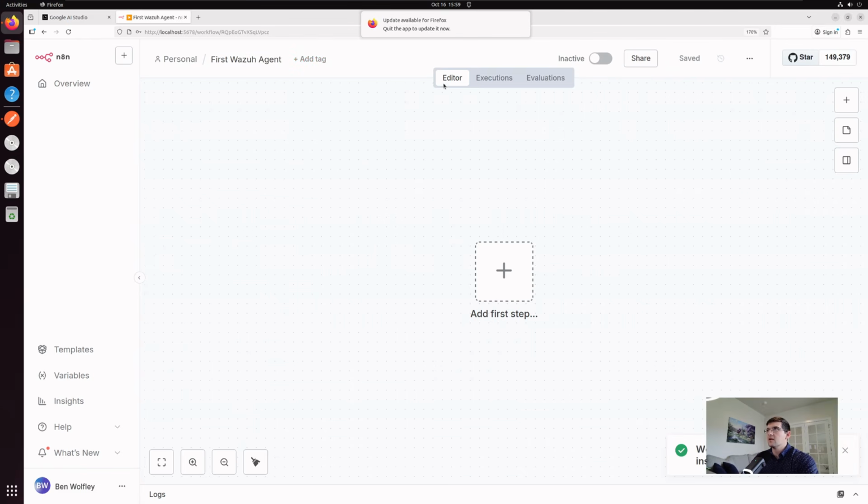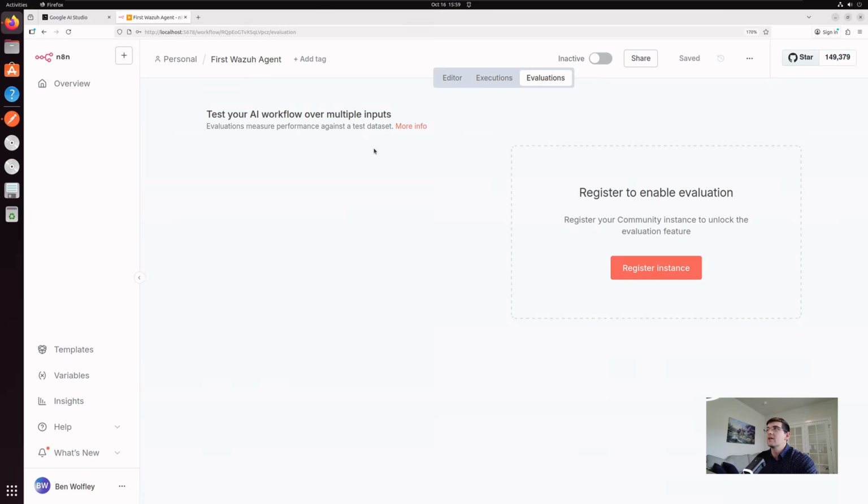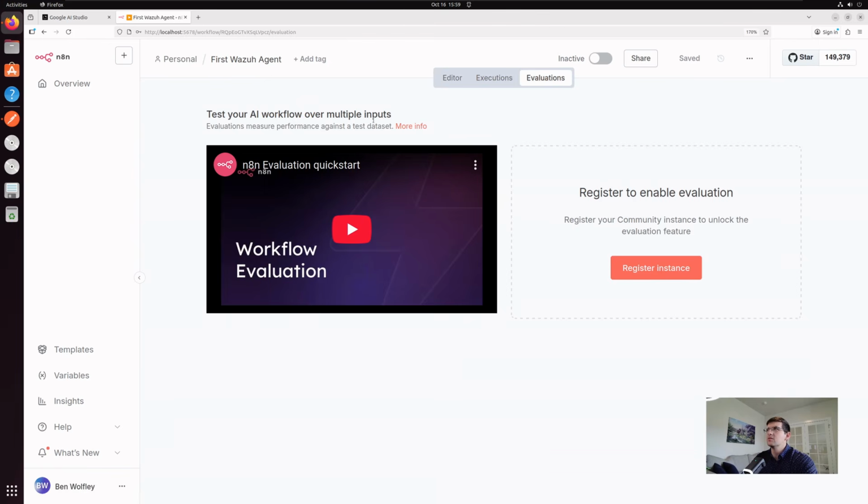So what's going on here? So right now we're in the editor. This is where we're actually going to create our workflows. Executions is once we actually build the workflow and we run it, the executions are all recorded right here so you can see what happened. And evaluations, I don't really use that much, so I'm not too worried about that one.